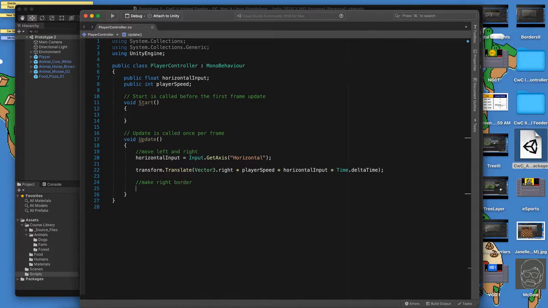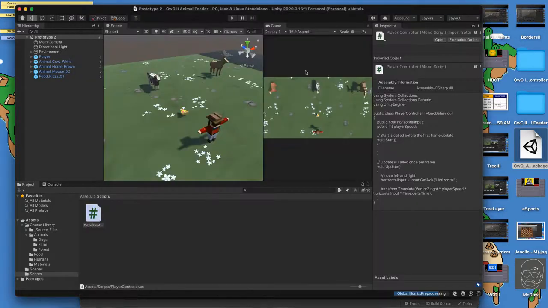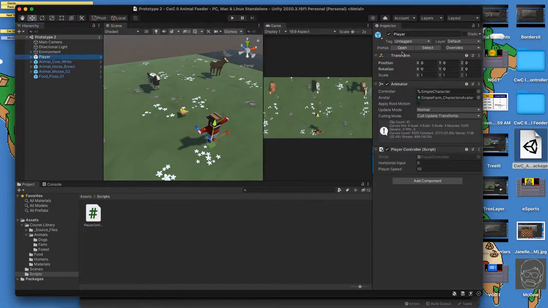So the way we're going to do this is we're going to check and see if the player's transform.position on the X, which is left and right, reaches a certain number. And we know that 14 should be the number for us. If it tries to go past 14, then we're going to say just be 14, stay at 14. Never go past 14. That'll be our hard number there.